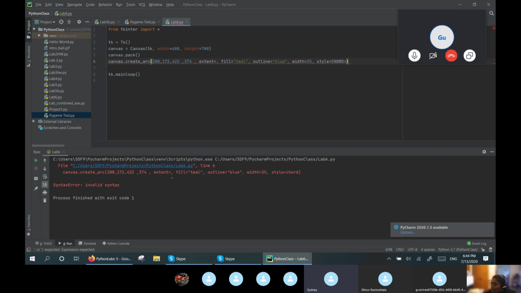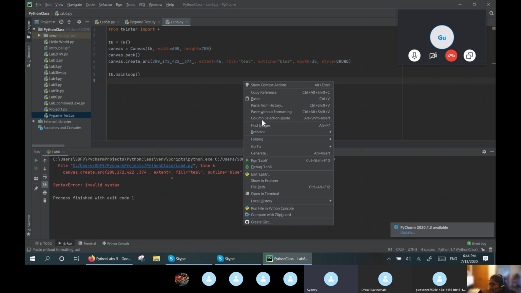Equals what? Not there, Sean. So the code is fine. Yes, extent. So you see that extent. There. Give some value between 0 and 359. Okay, now you run it.